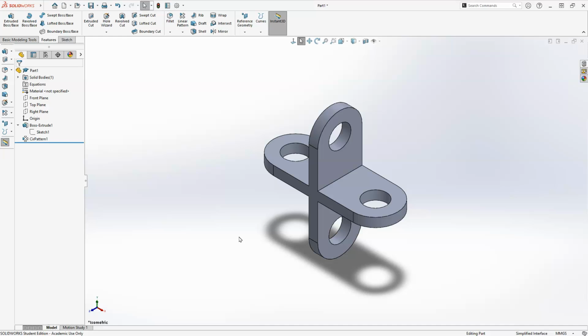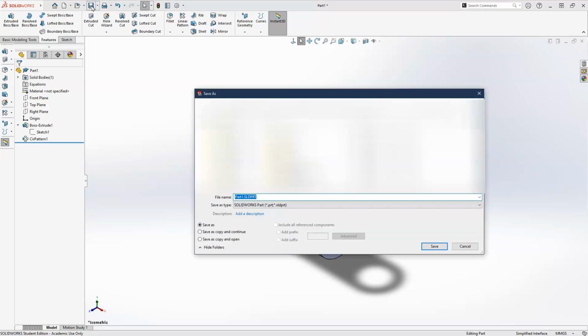Now, if you're doing anything that's in production, what you typically want to do here is save this file, and save it as whatever part number it's going to be, or the drawing number, or something along that line. So that's one of the things that you would like to do. But for our case, we're just going to give it a name of example 1.